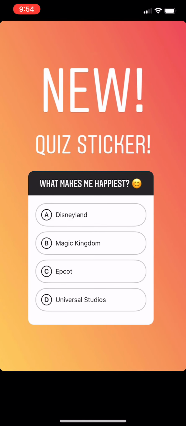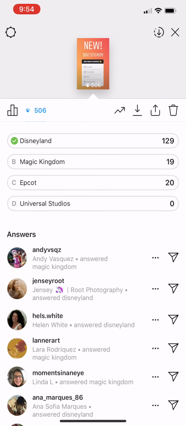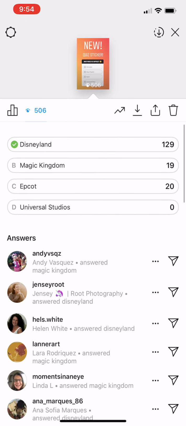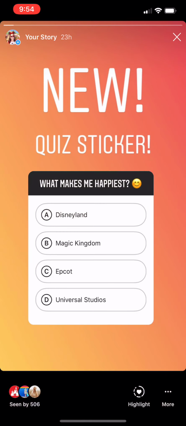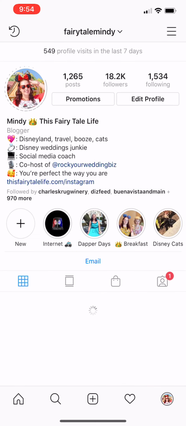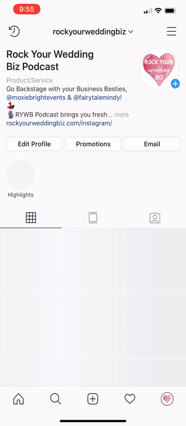So here's one I set up yesterday, and it said, what makes me happiest, Disneyland, Magic Kingdom, Epcot, or Universal Studios? And if you swipe up, you can see how people answered. So my correct answer was Disneyland, and that's what most people got, but you can actually see how many votes each one got, and you can see who selected each answer, which is kind of fun. I'm actually going to go to one of my different accounts so that you can see what it looks like.